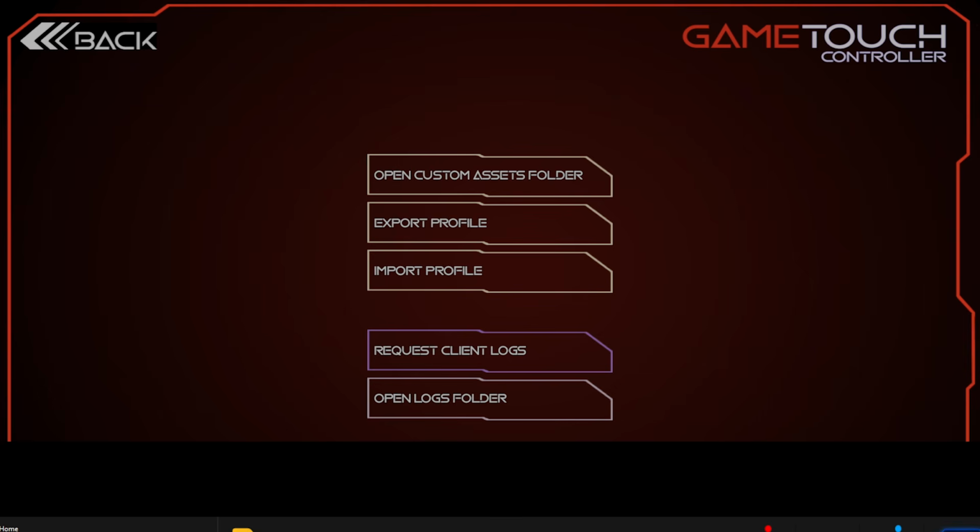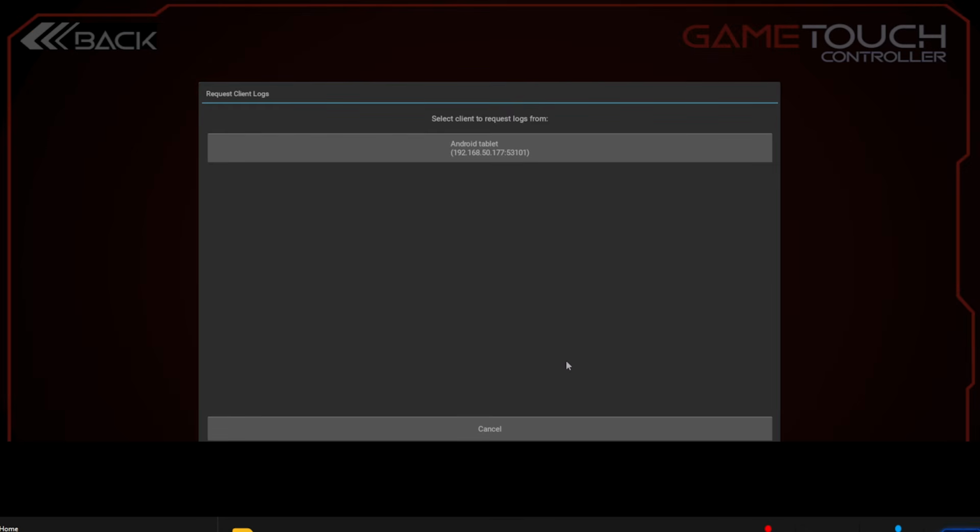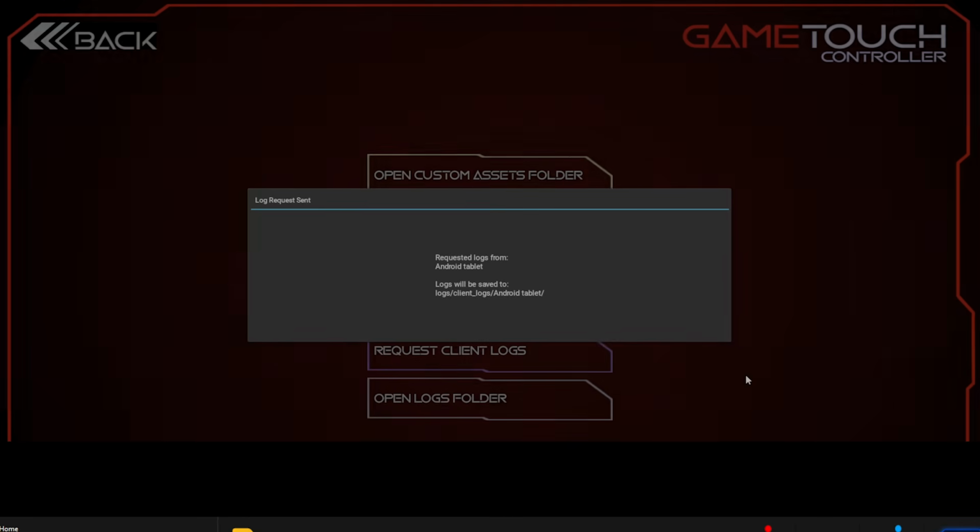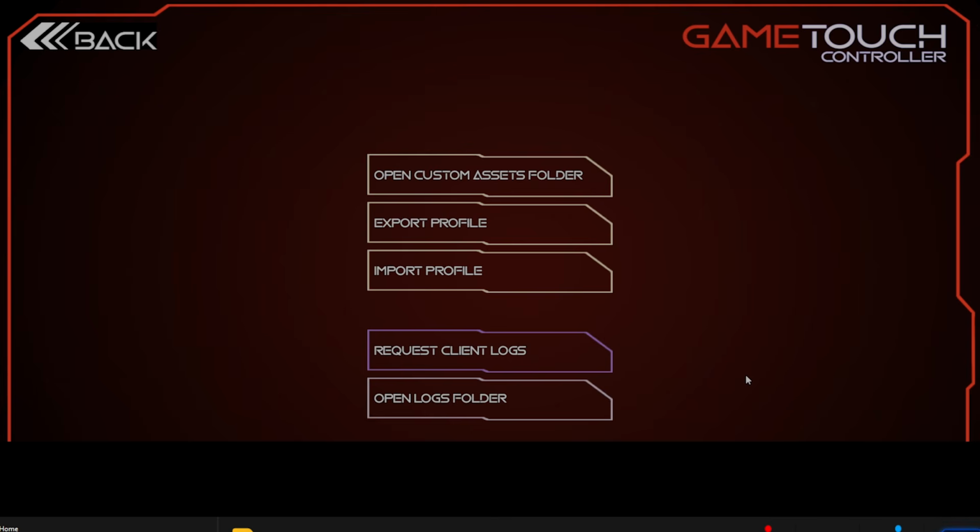So the next thing we have is the request client logs and the open the logs folder. Now when your client's connected, there's obviously no access to the log folder directly on the client inside its container. So what you can do is just request any connected client logs from the server. If I hit request client logs, it's going to tell me that Android tablet is connected. It'll show you any of the devices that are connected. You can just select that and it'll grab all the logs from the client.